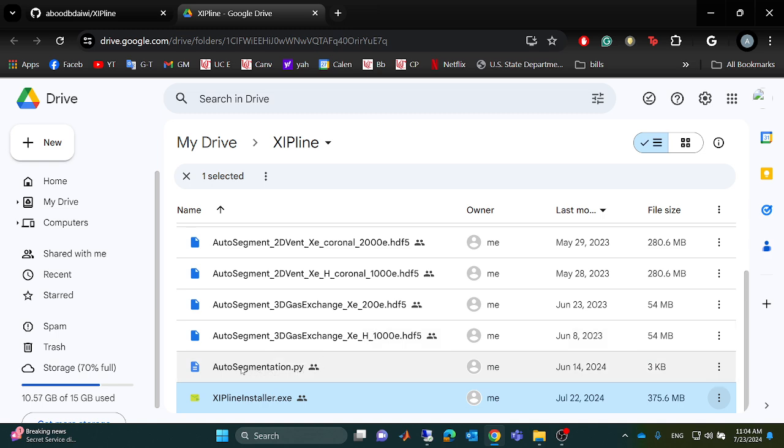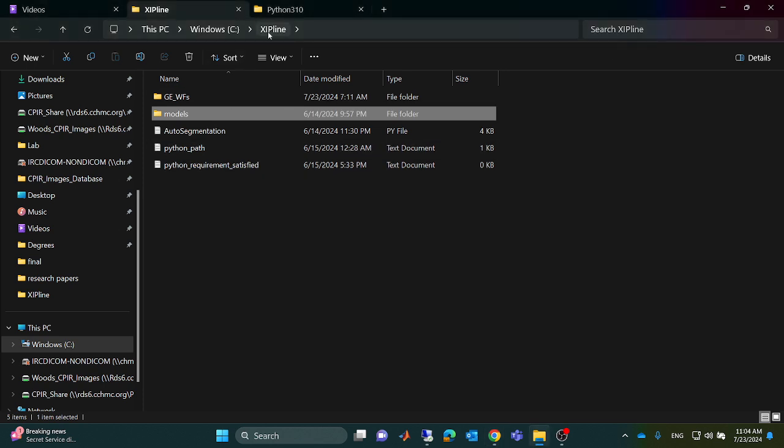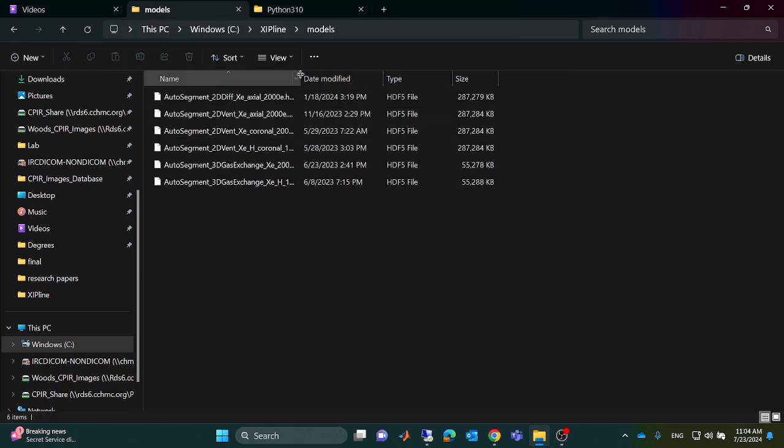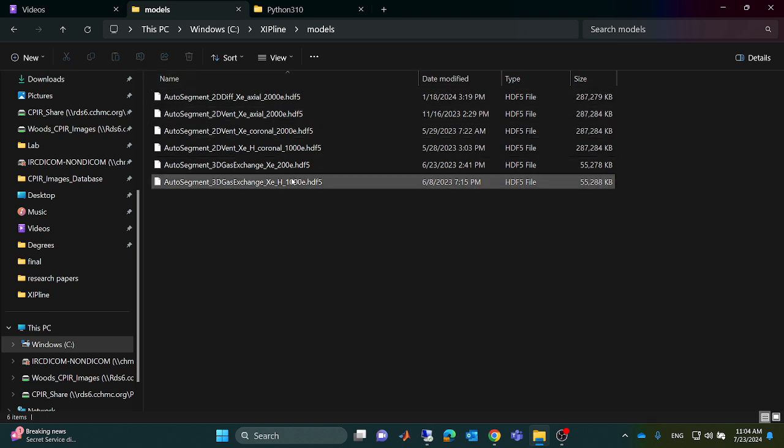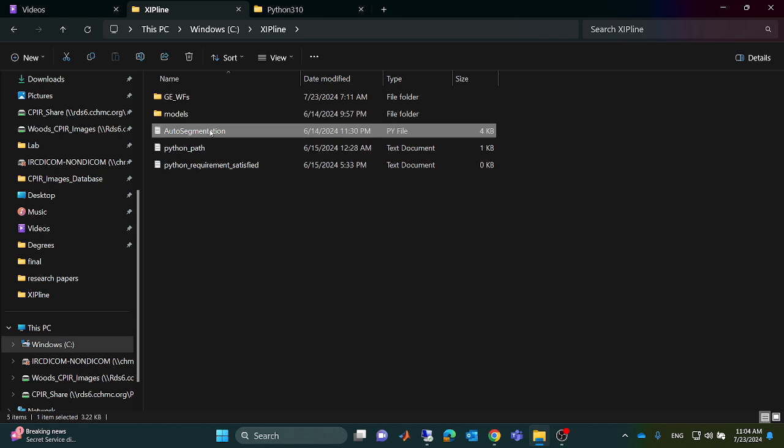You also need to download the auto segmentation Python script that we will be using to perform the auto segmentation as well. So once you download all these files, you just have to come back to the XIPline folder and place the machine learning models in the models folder, and then the auto segmentation Python script in the XIPline folder.